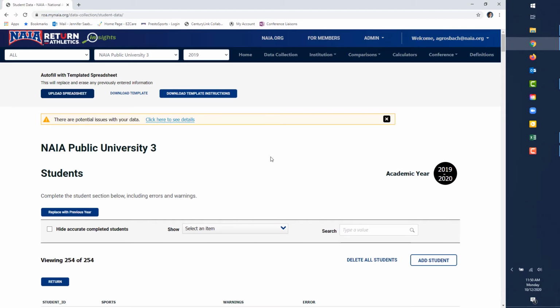Errors and warnings are, in a sense, some intelligence that is built into the system. And it just tells you, hey, this looks a little wrong. That's what warnings might do, is they might say, hey, this information looks a little odd. Are you sure that it's correct? Where an error is in red and will tell you, you have to fix this before you finish.